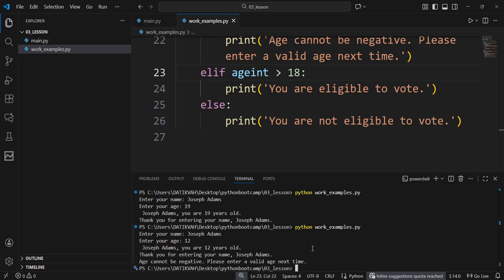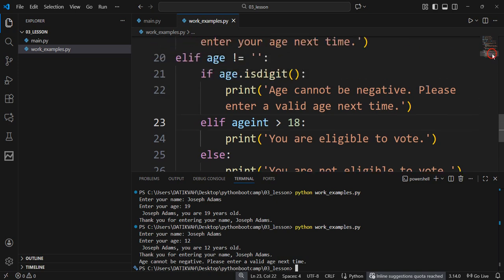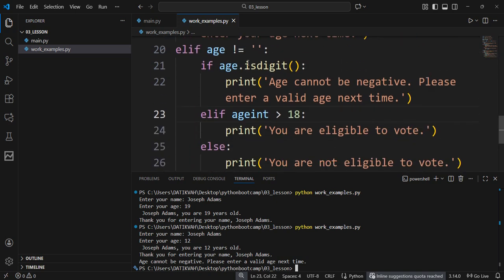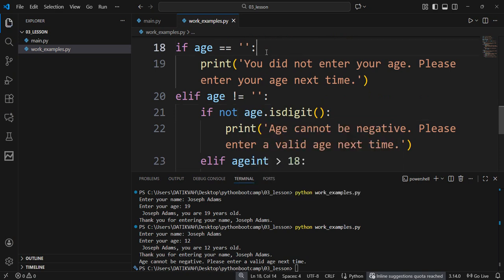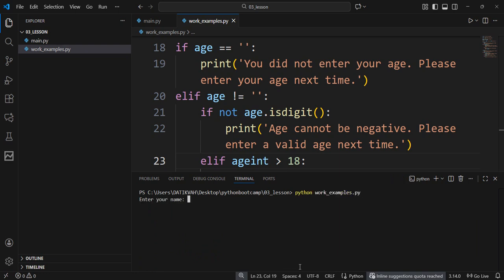Now you see, it's telling us here that this cannot be negative. Because this condition is true, there is a digit. So what if it's not true? So put not there. All right. So let's run again. If it's not an integer, so we want to run that. So that's that. So the 19, yeah.